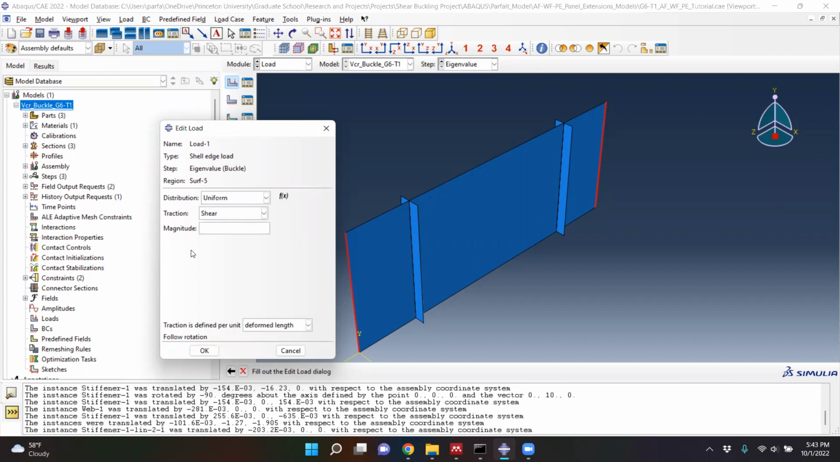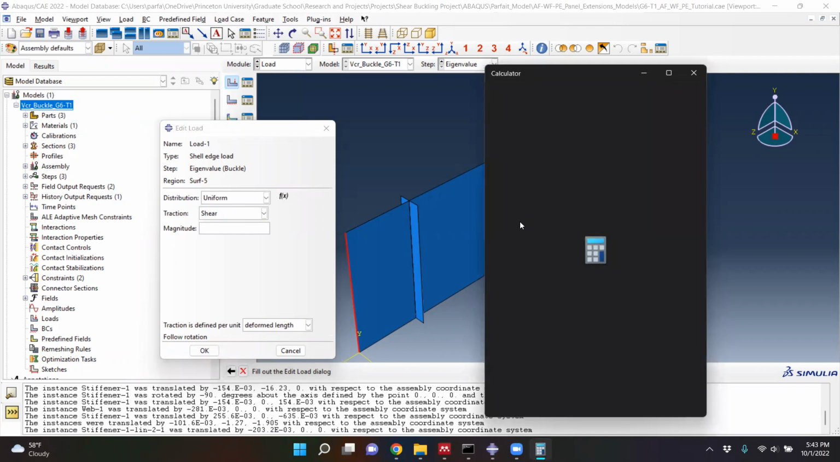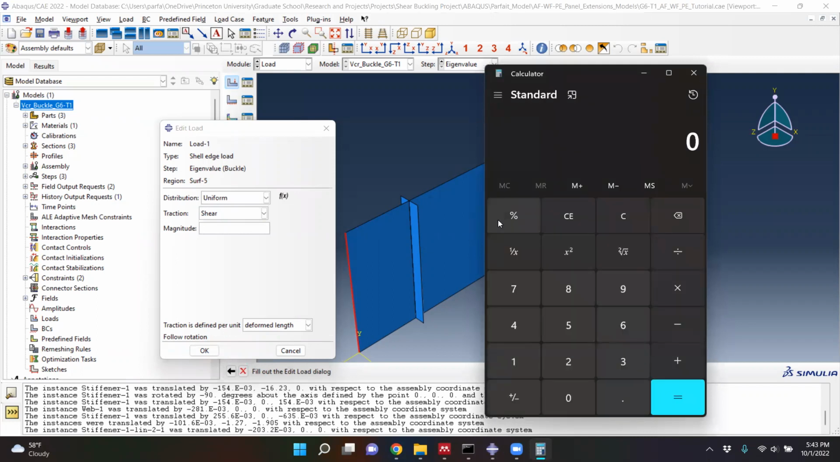So in this case, if we take 1,000 and we divide that by the web depth, in this case 1.27 meters, we will get 7.87. And so I'm going to bring a calculator on the screen so we can show you what I'm doing. So we're applying a unit load of 1 kilonewton, which is 1,000 Newton. So if we have 1,000 and we divide that by our web depth, which is 1.27 meters, we have 787.4 Newton per meter. And so that is the magnitude of the load that we're going to apply for a shear.